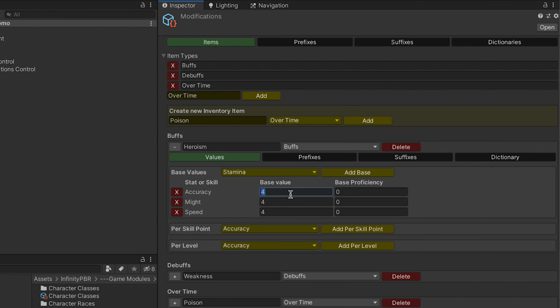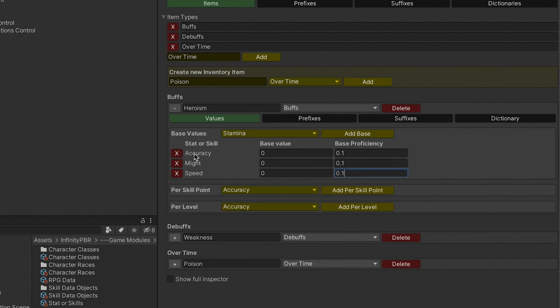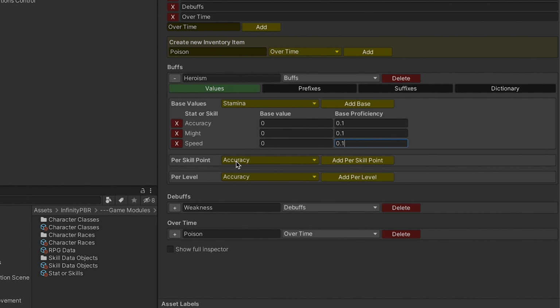Or instead of doing just 4, we're going to do base proficiency of 0.1. So that's going to be a 10% increase in their values here, in their accuracy, might, and speed.